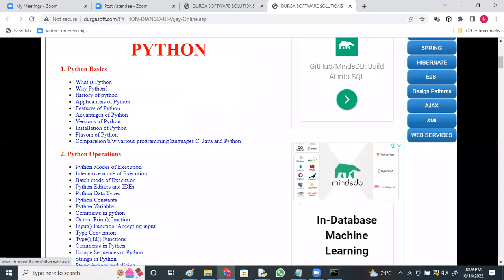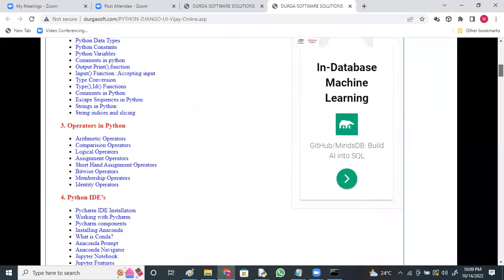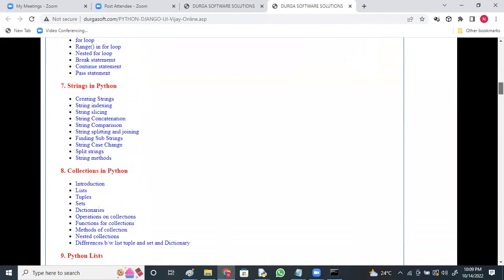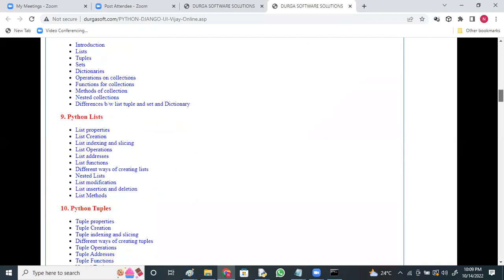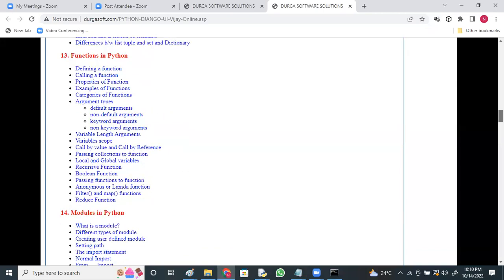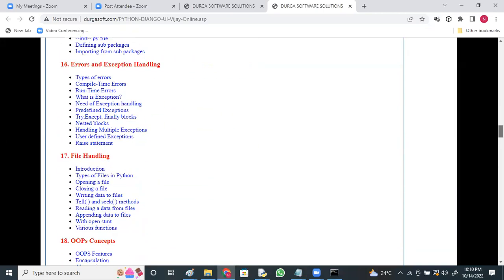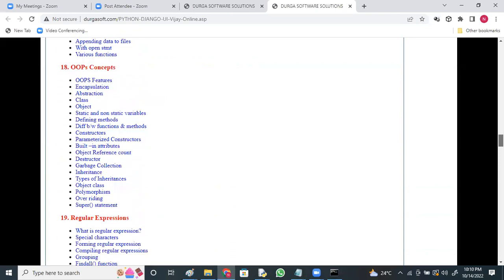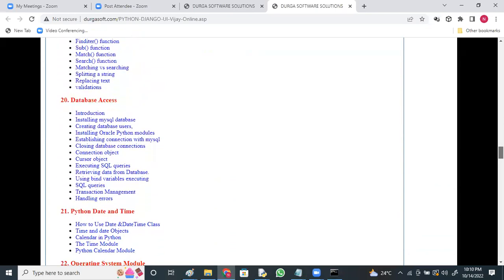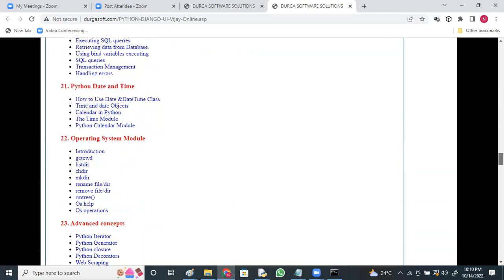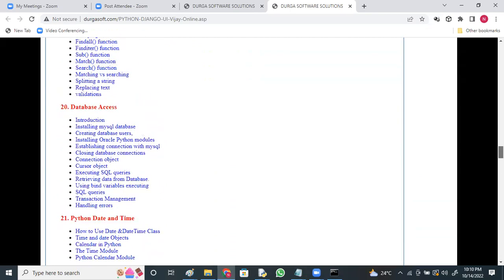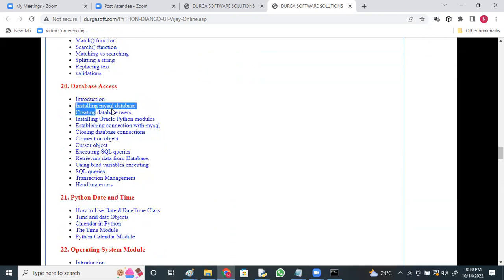Python basics, Python operations, IDEs, different types of IDEs, flow control, looping, strings, collections, lists, tuples, sets, dictionaries in brief, and functions, modules, packages, errors and exceptions, file handling, object-oriented programming features, regular expressions, Python database connections, the Python date and time module. Installation of MySQL database, creating database users, installing and establishing connection with MySQL, closing the database, connection object, cursor object, executing SQL queries, retrieving data.